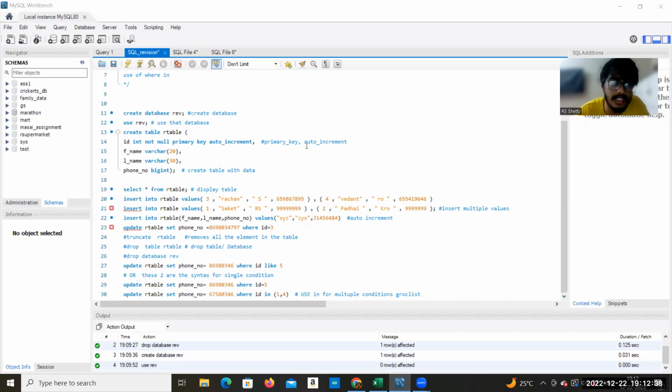So yeah, this is how we define, this is how we create a database, this is how we create tables, and this is how we initialize the columns in a table.